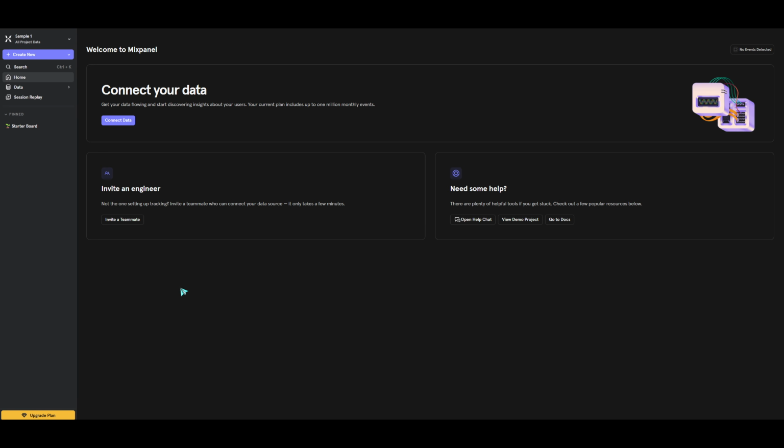Once you're on the main dashboard, look down to the bottom left corner of the screen. You'll see the gear icon, which is where Mixpanel keeps your settings and configuration options. Go ahead and click on that gear icon to open the settings menu. After the settings area opens, look for the option called Project Settings and click on it.